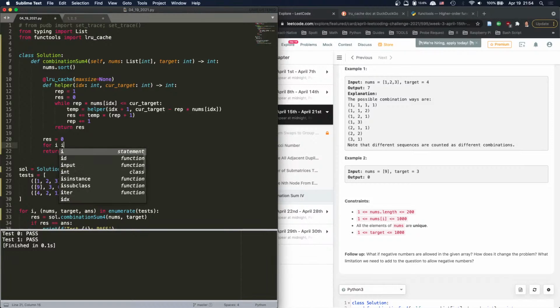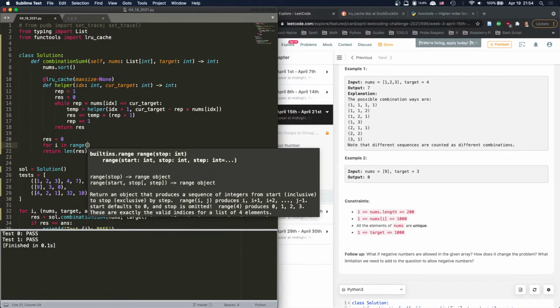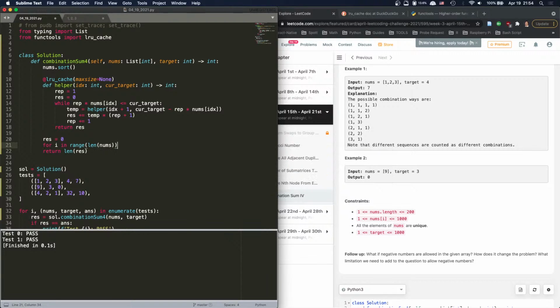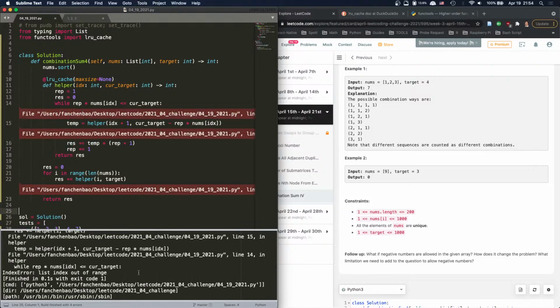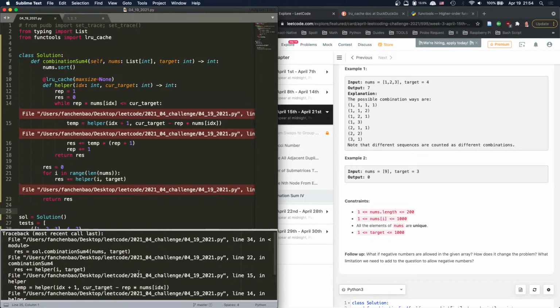When you say for i in range len nums, right? When I say res plus equal to helper i target, right? And then we're going to return res. All right, let's try it. List index out of range. Okay.